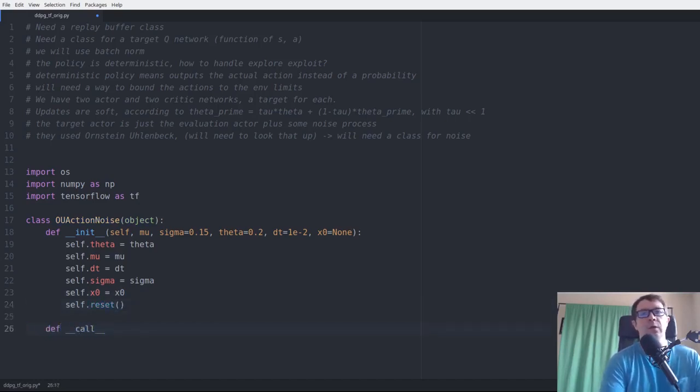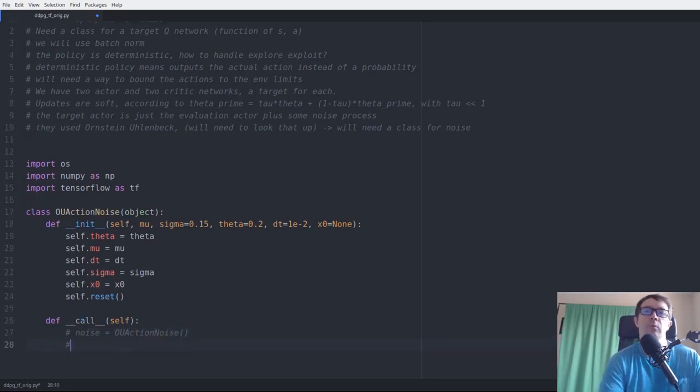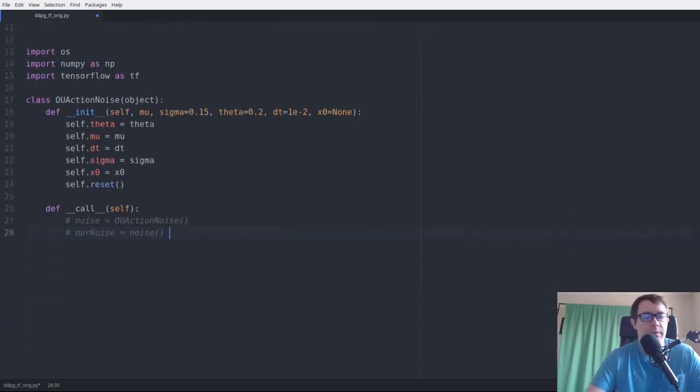Now they override the call method, and what this does is it enables you to say noise equals OUActionNoise, and then when you want to get the noise, you would just say our noise equals noise, using the parentheses. That's what overriding call does. That's a good little tidbit to know.